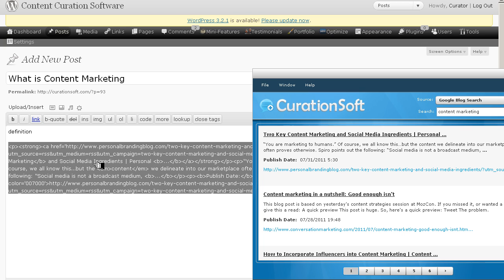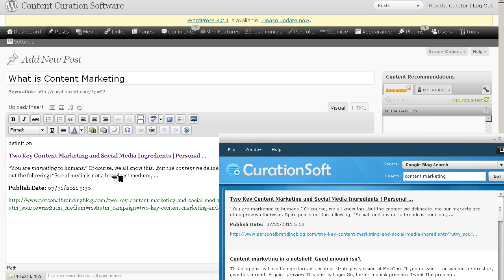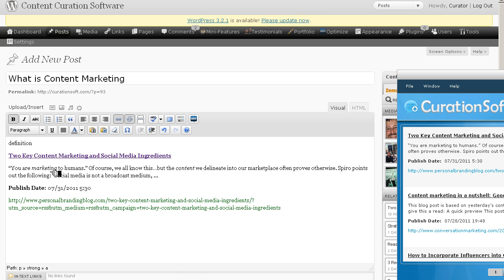It takes a long, long time, and one of the biggest driving factors why CurationSoft exists today is to save time. So let's take a real quick look at how that looks. Two key content marketing and social media ingredients, and you are marketing you humans.